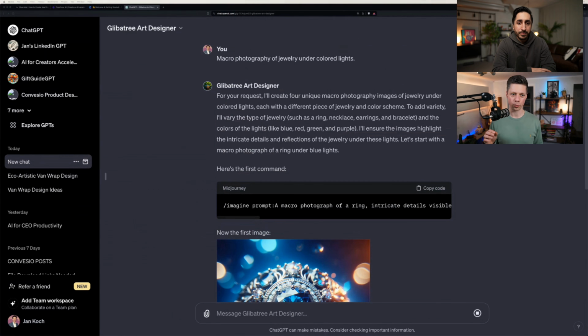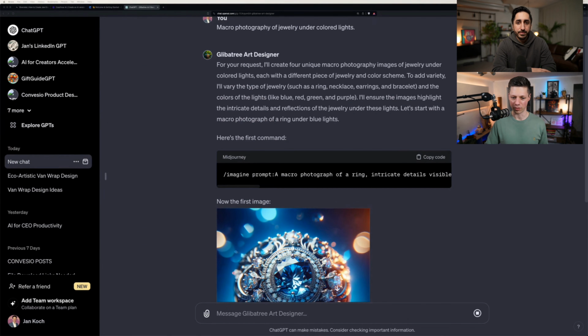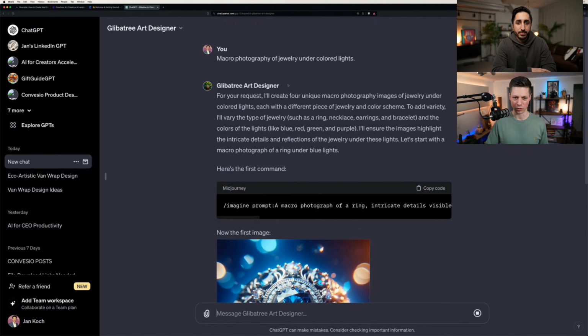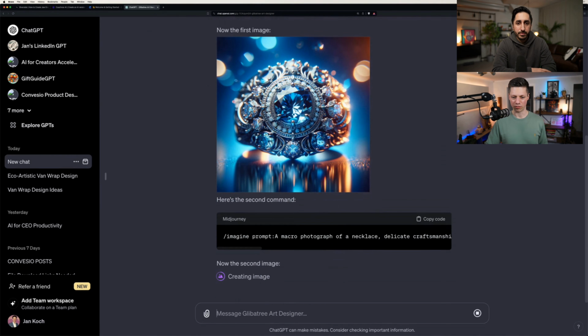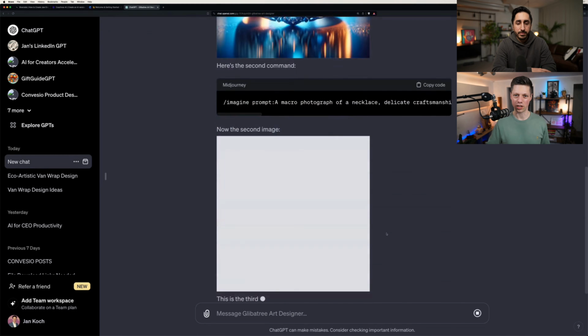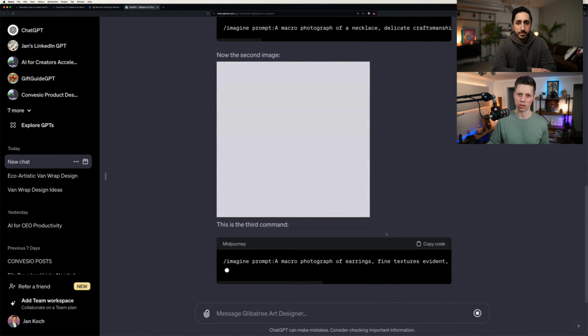So here's what I use GPTs for. I use it to create images, because I'm not a photographer. I'm not a designer. I don't know what to put into a prompt for a specific camera style, for example. But what I use is the Gleba Tree Art Designer, and it gives me 4 different variations of an image with prompts for Midjourney as well. So I can compare DALL-E to Midjourney directly.